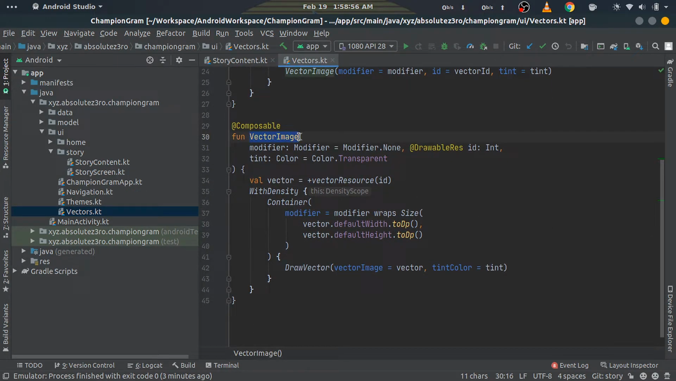It will take three parameters. First is a modifier whose default value is none. Second is id, which will take the integer id of a vector drawable, and third is tint, which takes a color value whose default value is transparent.